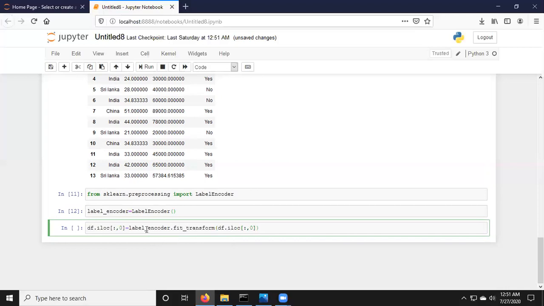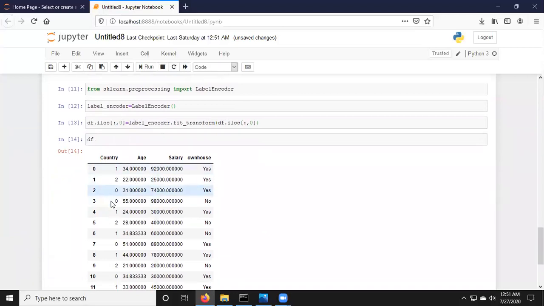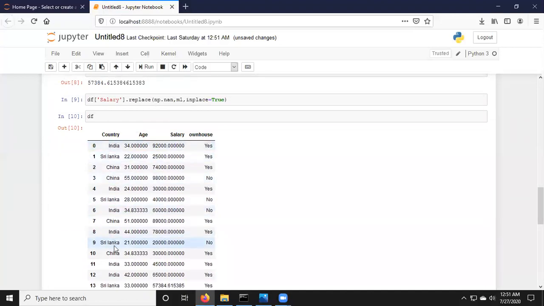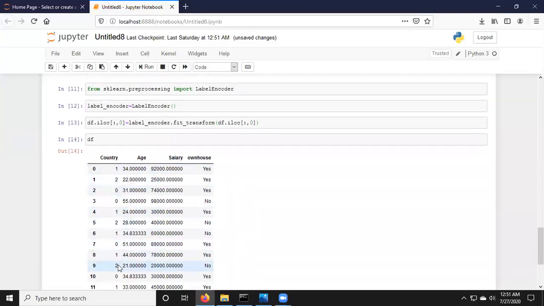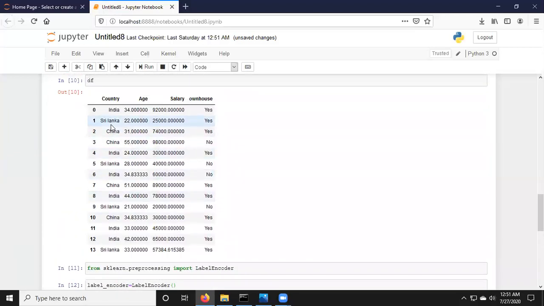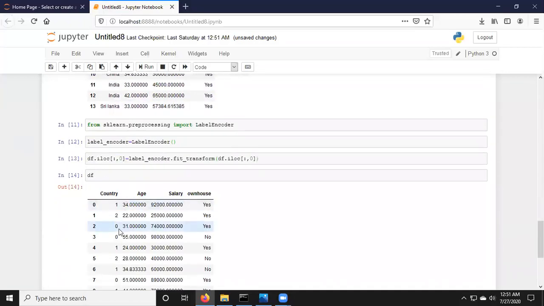What is the meaning of this? Here label_encoder is an object of the LabelEncoder class. The fit_transform function converts that column into numeric values and stores them inside the data frame object. Now execute this. When I print the df object, check out, your country column is replaced by numerical values. These categorical values are converted into numerical values. Here India is converted into 1, Sri Lanka is converted into 2, and China is converted into 0.